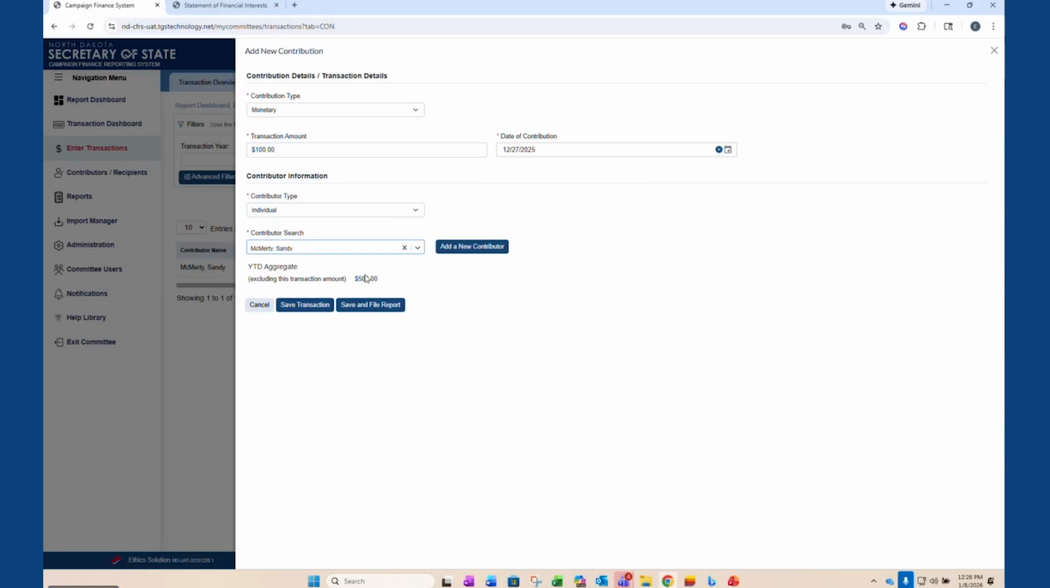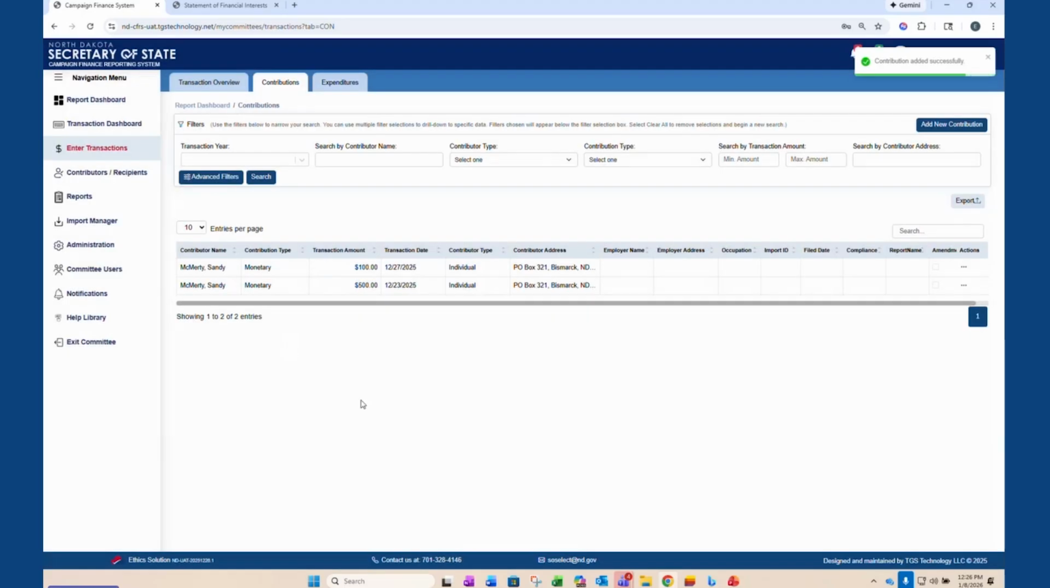Individual. Now you can see here the year-to-date aggregate. It's including that previous transaction that she gave me. And I can enter that additional $100 because I've gone over that $200 threshold. So you can see here that her previous $500 is here. I'm going to save that transaction.